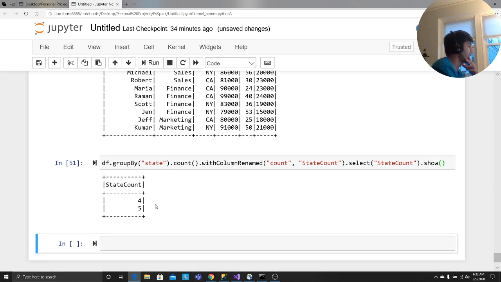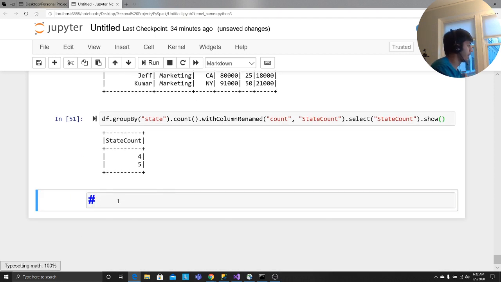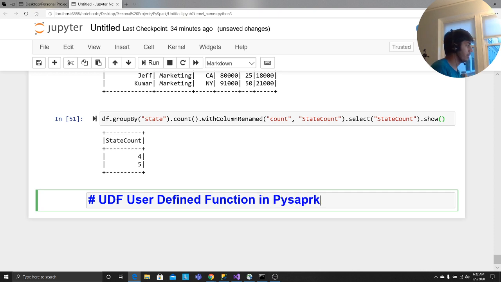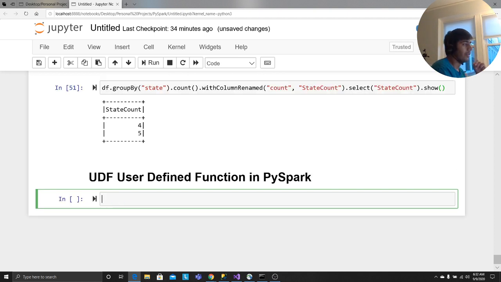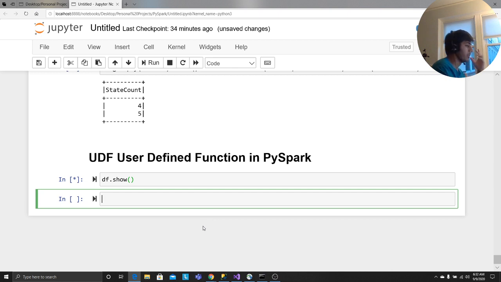Now comes the main part. UDF, okay, that works, perfect. UDF stands for user defined functions in PySpark. What the hell am I typing? I guess I'm still sleepy. Alrighty, so let's do it. First of all, let's do show. Make sure that works.